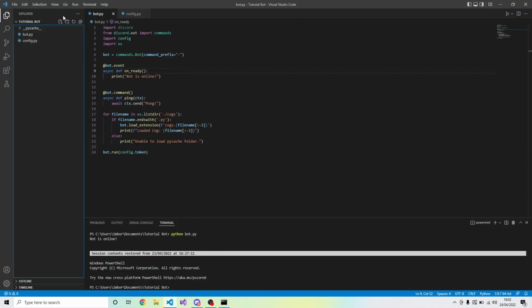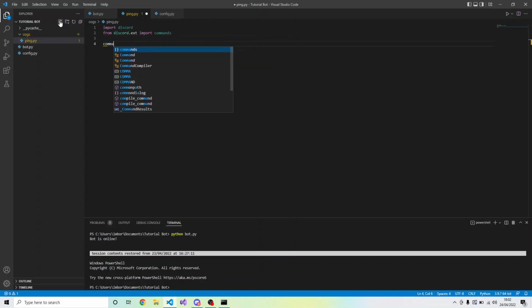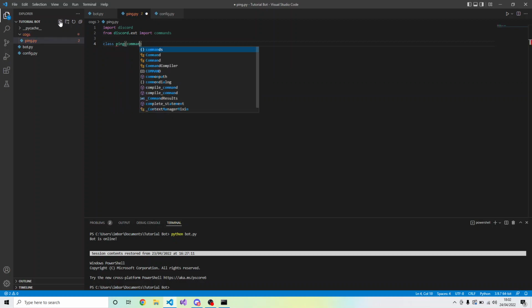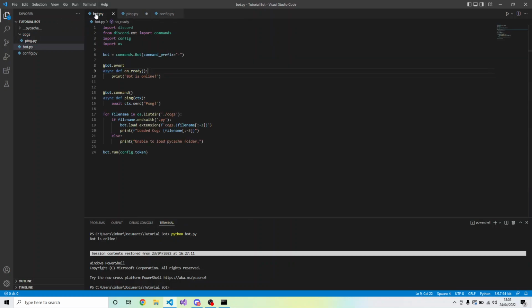What we are now going to do is create our directory called cogs, and we're going to create a file called ping.py. So we're going to do our normal import discord, and from discord.ext import commands. But this time, instead of doing bot equals and so on, we're going to do class Ping(commands.Cog). I want to create an init function: def __init__, passing in self and the bot argument. So we're just going to do self.bot = bot.